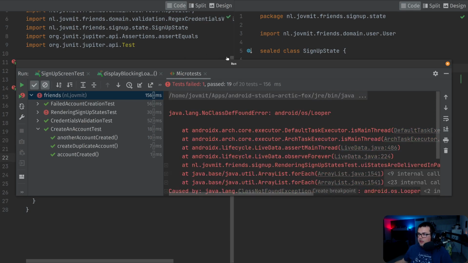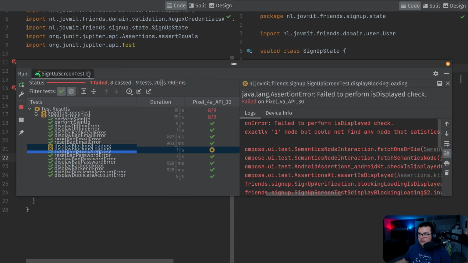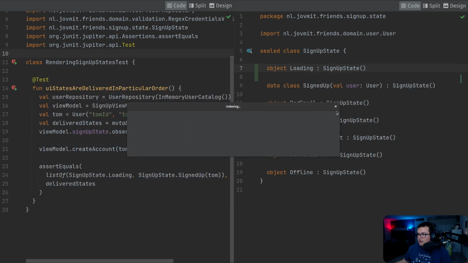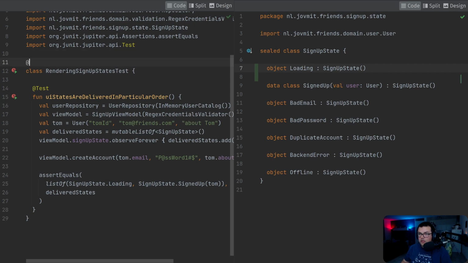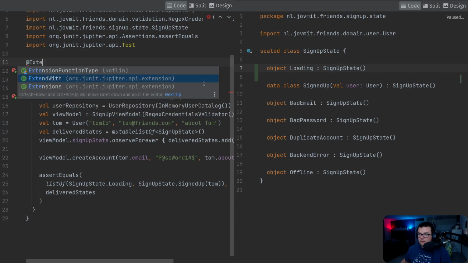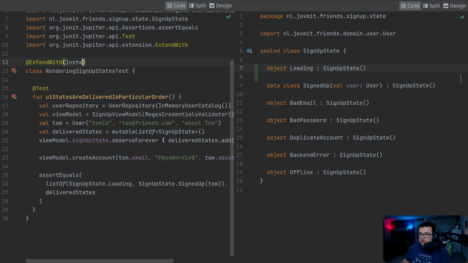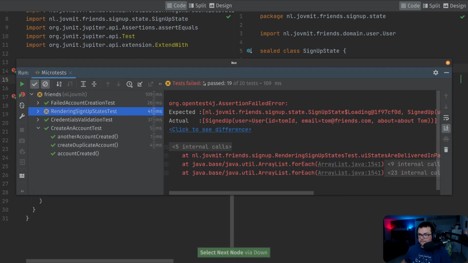So as we can see here, it says that the common problem with the looper. So what we want to do is, let's close this. We need to extend with our instant task executor extension. Now make sure that it fails for the right reason.